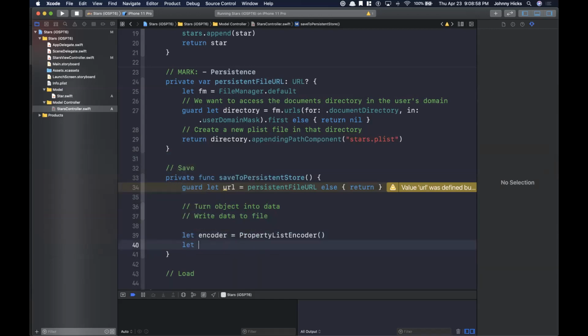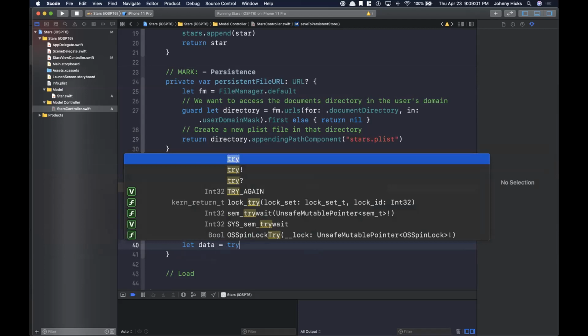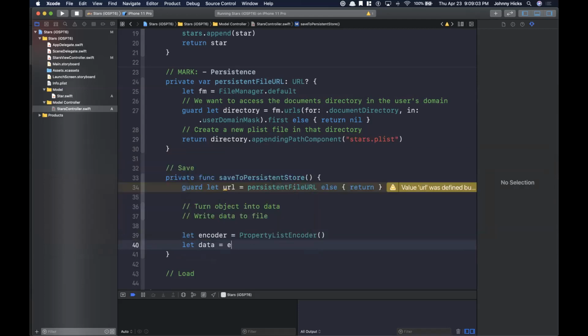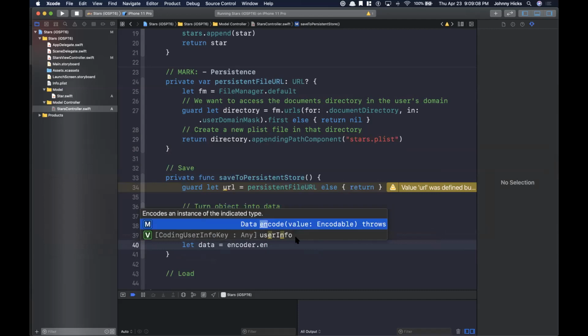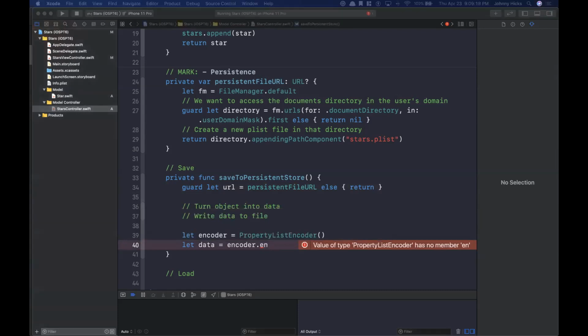Okay, and then we're going to say let data equal try, and well, actually, I'm going to omit the try for a second. I'm going to call encoder.encode, okay? And if you look at the autocomplete here, you can see that this method throws an error, okay? What that means is that it will allow me the opportunity to capture that error that it throws if for some reason there was an issue turning my object into data.